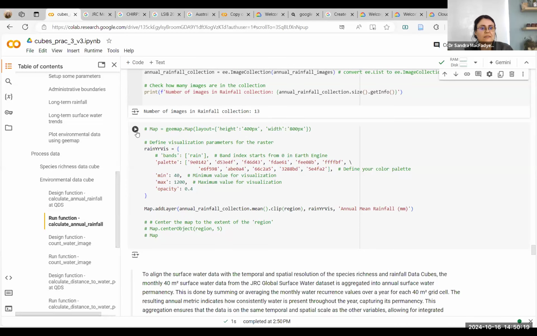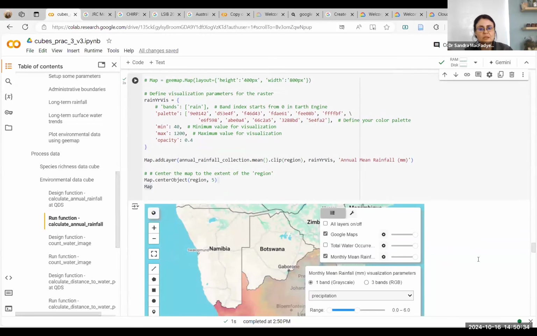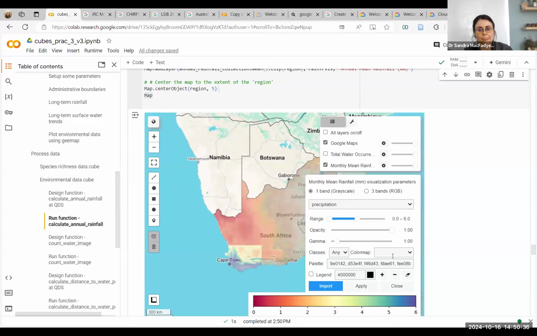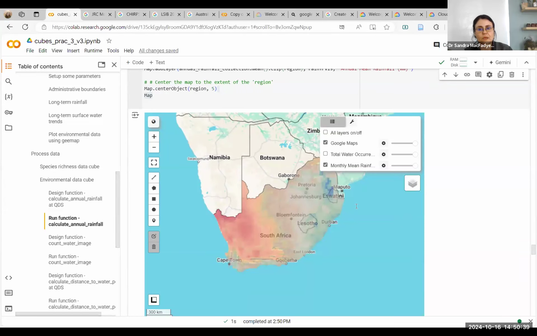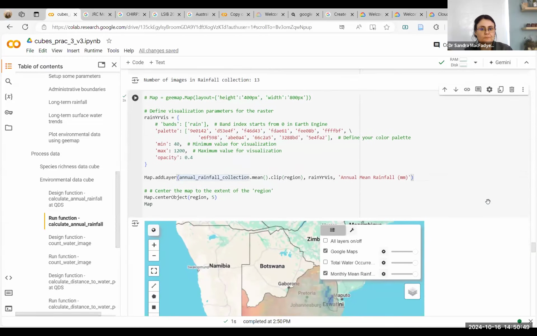And if we plot that, as I said, if you don't run this map function, it's going to appear on the top. If I just want to speed things up, I'm going to uncomment that so that my map appears at the bottom here and I don't have to keep scrolling upwards. Here's my map. And now I've got monthly mean rainfall. So this is the long-term monthly mean of rainfall.